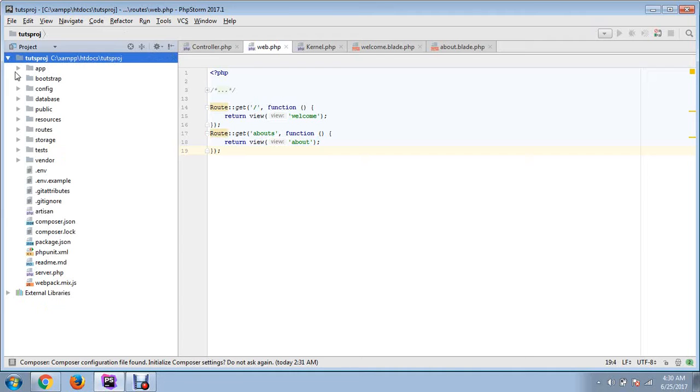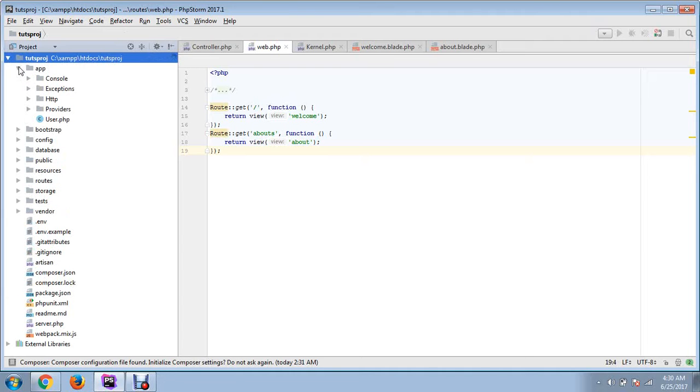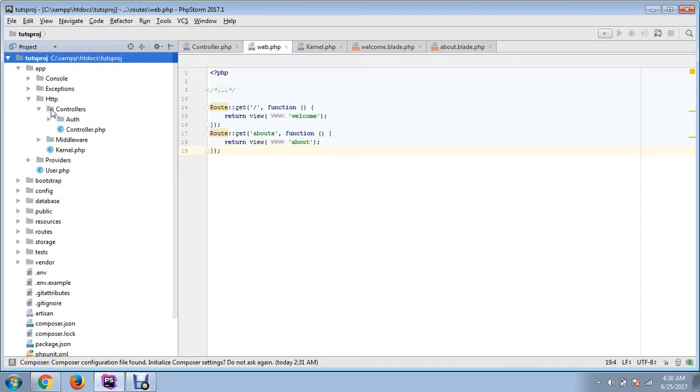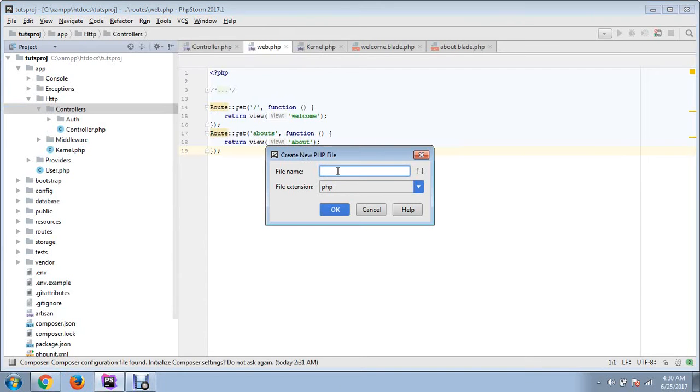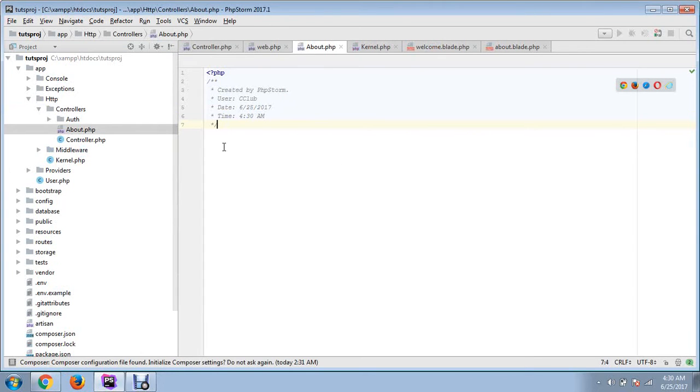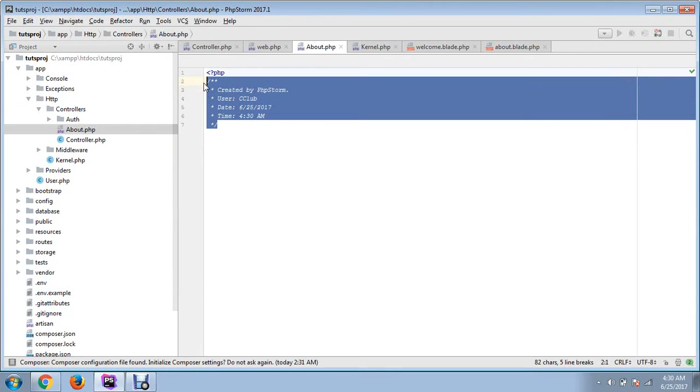In your project directory you have app directory, then http, and then controller directory. In your controller directory you need to create a php file named about, and this file will be your controller.